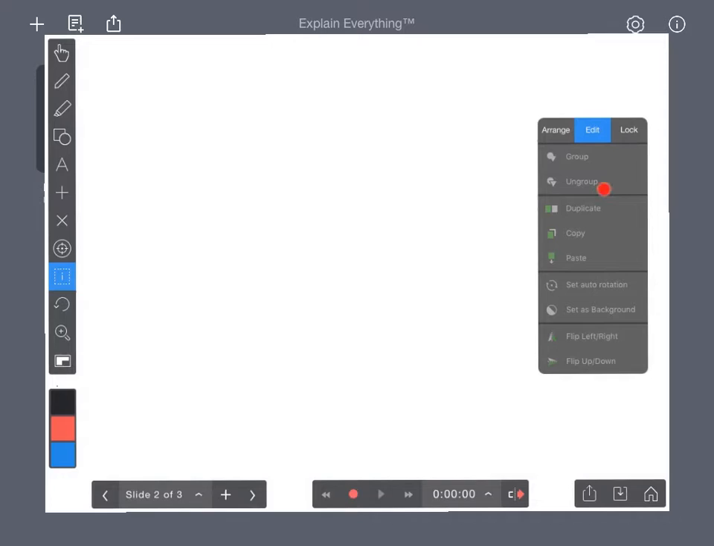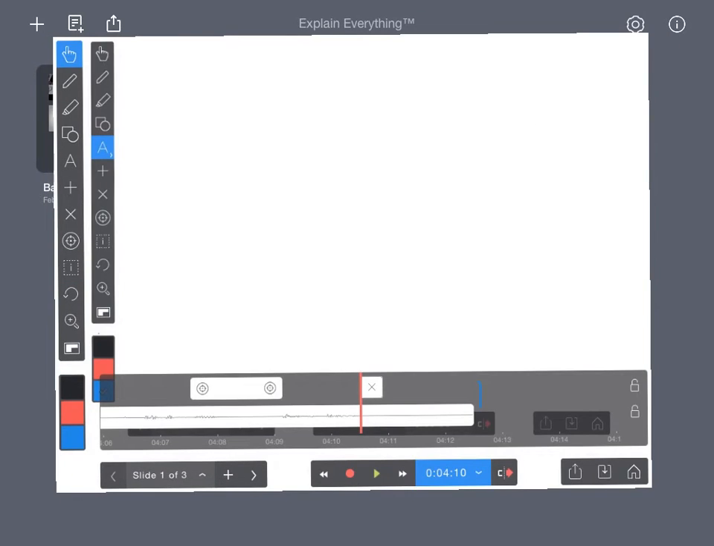So you can group or ungroup some of your pictures or your snapshots. You can duplicate things. You can copy and paste. You can flip left and right. If you go into the lock section, you'd be able to lock things into place. So this app really allows you to do a lot more than the other apps, and that's why I like this one so much.